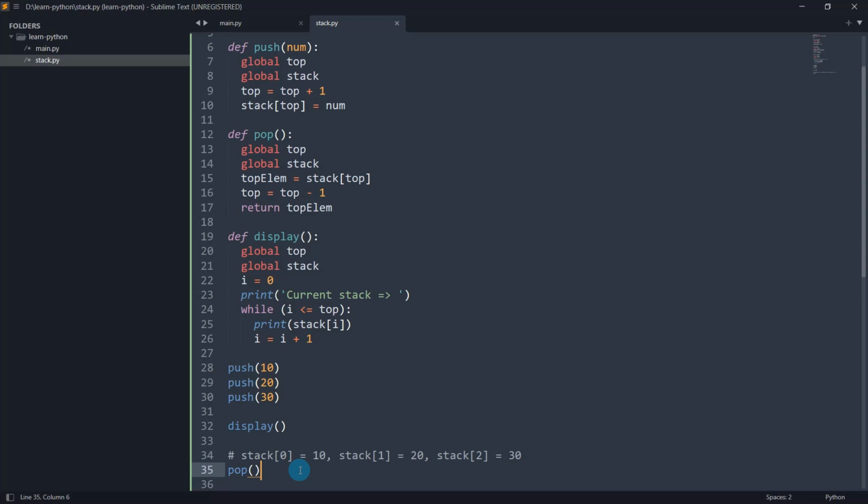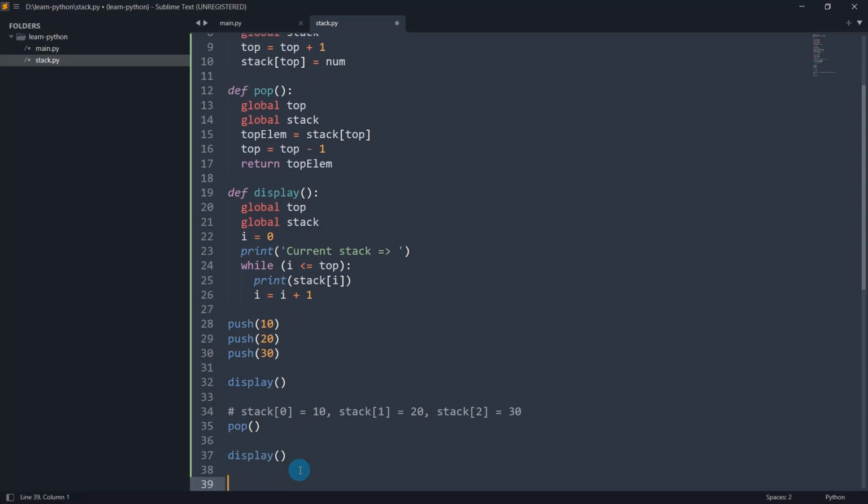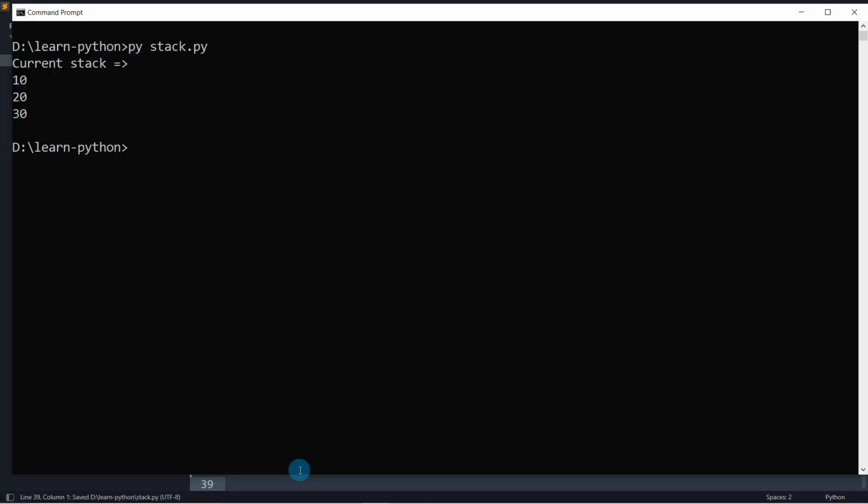After one pop operation, if I call the display function again here, the second time, I'm saving the file and trying to run the program again. So what happened? Earlier it was 10, 20, 30, and now the stack contains 10 and 20 because after a pop operation we have removed the top element from the stack, that is 30. In this case we decremented the index top by 1. So the top points to index 1 now. So here we printed only 10 and 20.